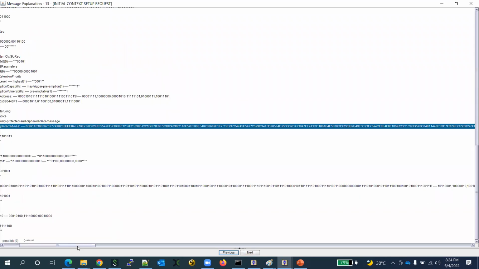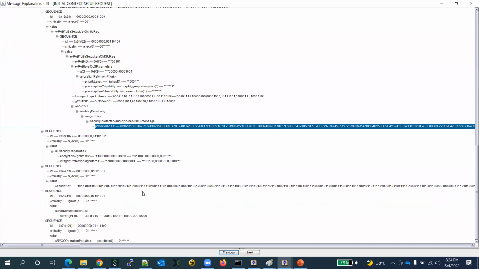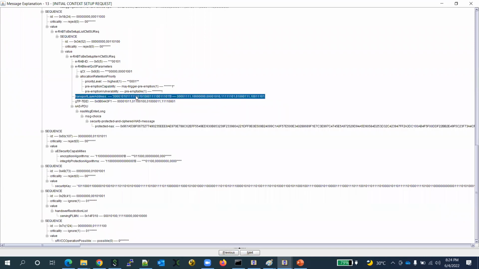if you transform it from binary into decimal, you're going to see that there is a transport layer address here as well. So this transport layer address is the address of your SGW. Okay, so your MME in your initial context setup request is going to inform E node B that when you're performing any user plane communication, this is the transport layer address on which you need to communicate.